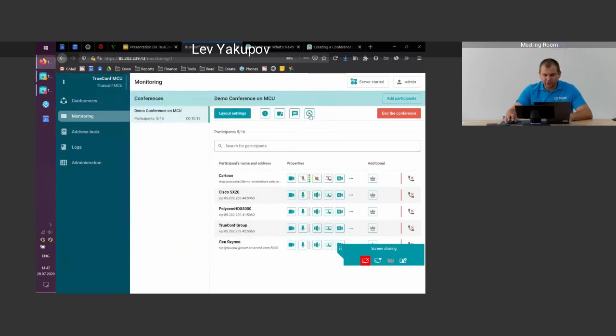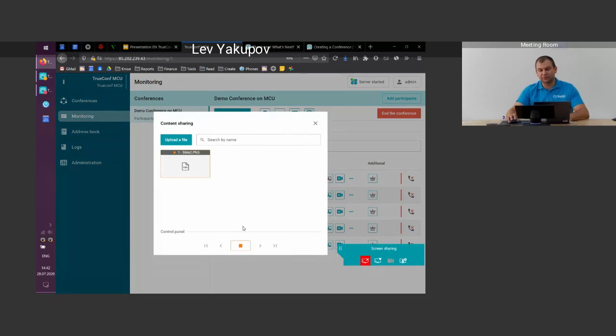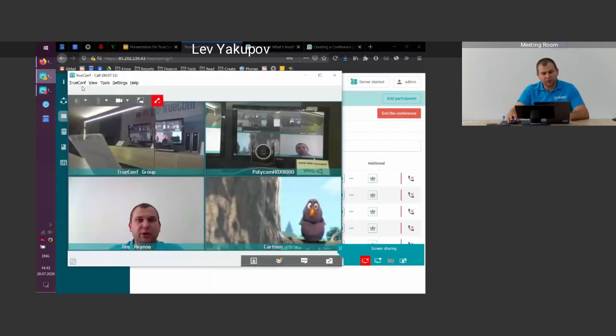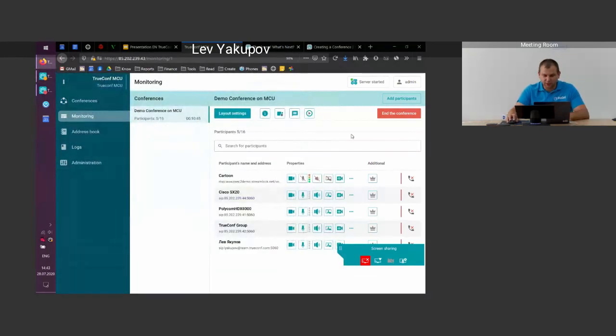Once I stop, you see this, that icon for content is active. It's glowing. That shows us that there is some content being delivered from the MCU, not from one of the endpoints. The content is being delivered by the MCU itself. Once I hit stop, the content stream will be stopped. And again, we see only the video rendered in the MCU.